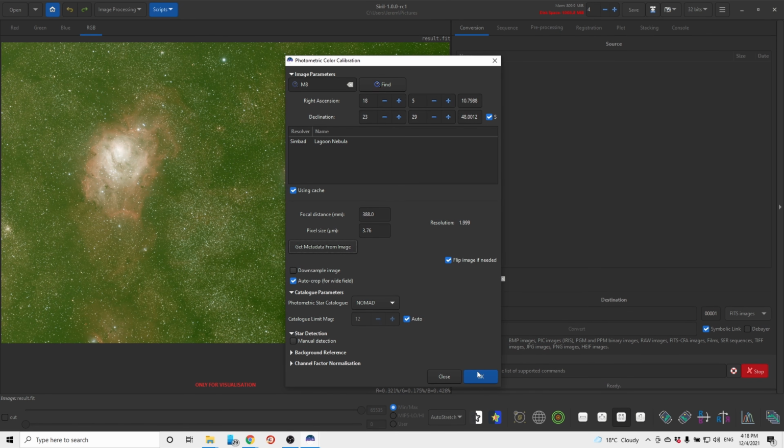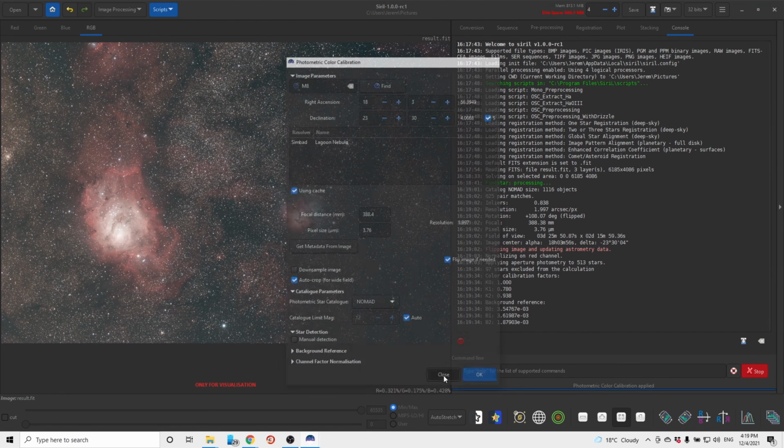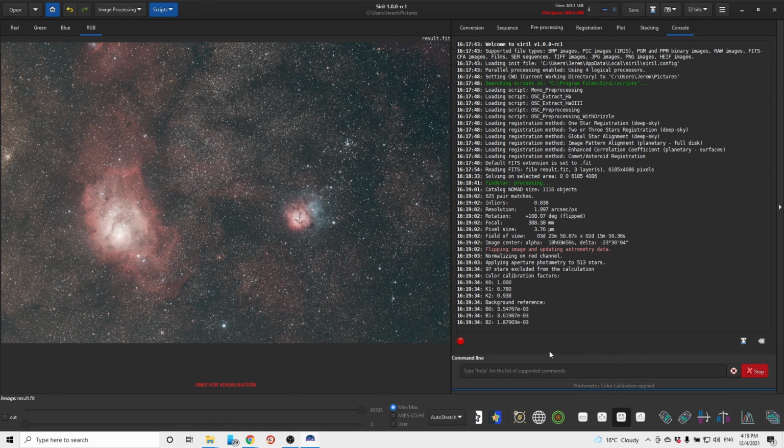Once everything looks good, click OK. And now wait patiently for a few seconds. Well, there you go. It's done. The image looks much more natural now.